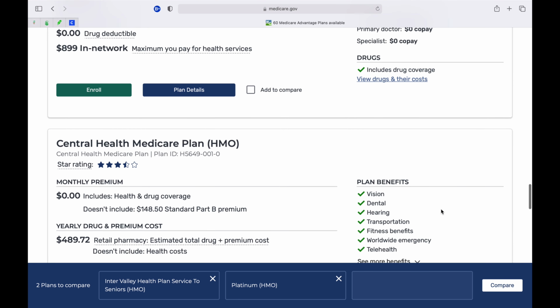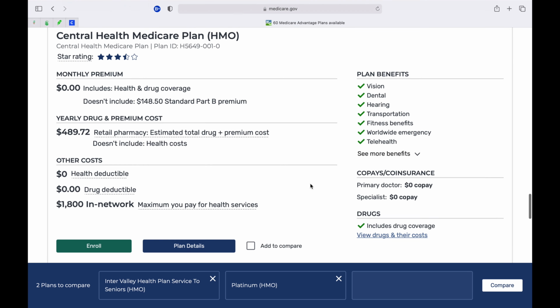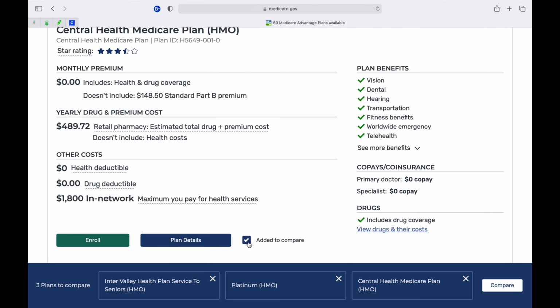Let's say your member has Central, right? So I'm going to click Central. And the reason why I'm doing this is because I want to do a side-by-side comparison with the other 2 plans, the 2 lowest out-of-pocket expense, next to what they pay for, okay? So once we get that, again, the 2 lowest costs are Inter Valley for our purposes here, and also the Alignment Platinum plan. And we also have Central, which is what the member has for our purposes here, okay?